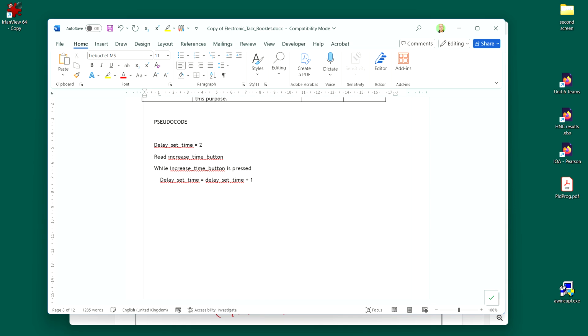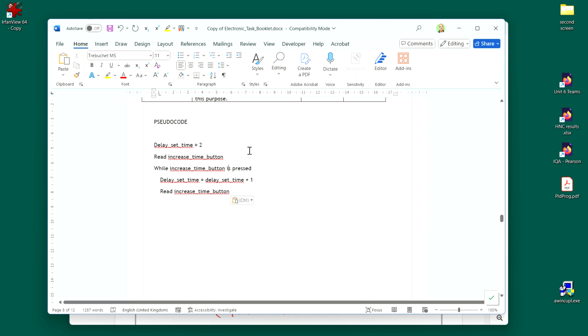Okay, so I will read the button to see if it's still pressed, and if it's still pressed, it will go back up here. That means while it is pressed, it will go and increase it again by another 1. So it becomes from 2, when it's pressed, it becomes 3, then 4, then 5, then 6.